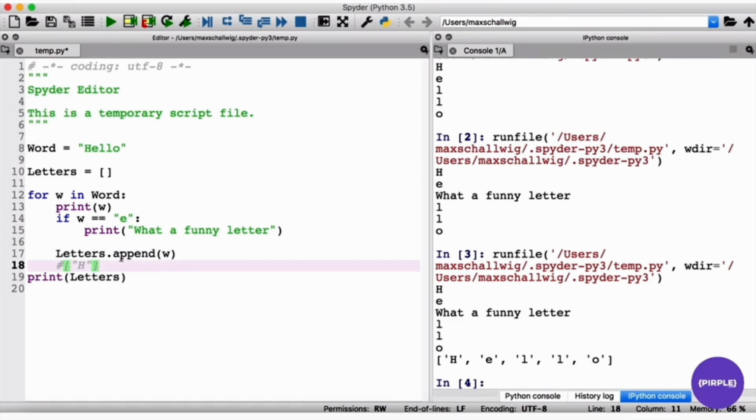Now we go through it again, and now w is going to take on the value e. We're going to print the value of w, which is e. Then we're going to check, is w equal to e? Well, w is equal to e, so we're also going to print what a funny letter. And now we're going to add the value of the variable w to the end of our list, to the end of our letters list. So now our list is going to look like this, with e.